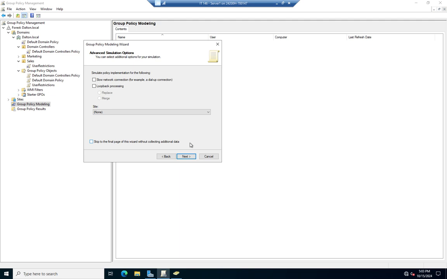All right, now we have a bunch of different pages here that give us a ton of options, and notice right here we have this option, skip to the final page without collecting any additional data. Most of the time that's going to be fine, but I want to walk you through some of the options just so you can see what they are. Hypothetically, let's say we had a slow network connection. How would that impact it? What if we had loopback processing enabled? Remember, loopback processing allows you to take settings that would normally be applied to a computer and associate them with a user when the user logs in.